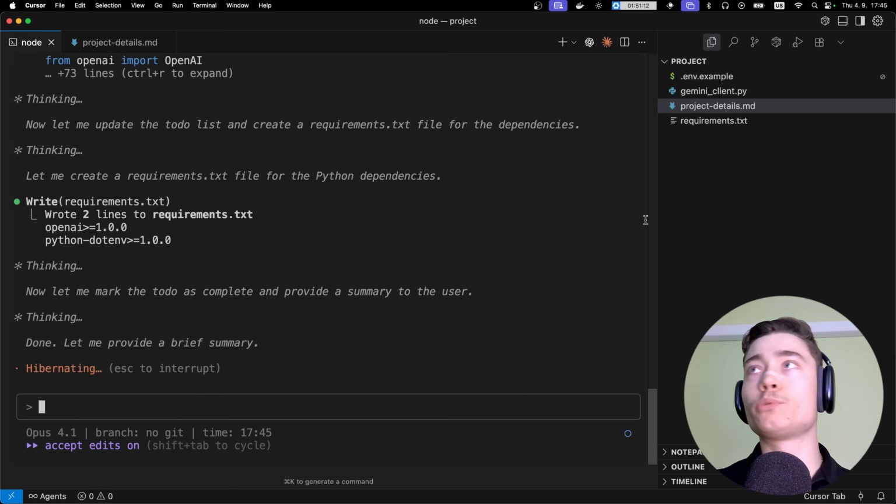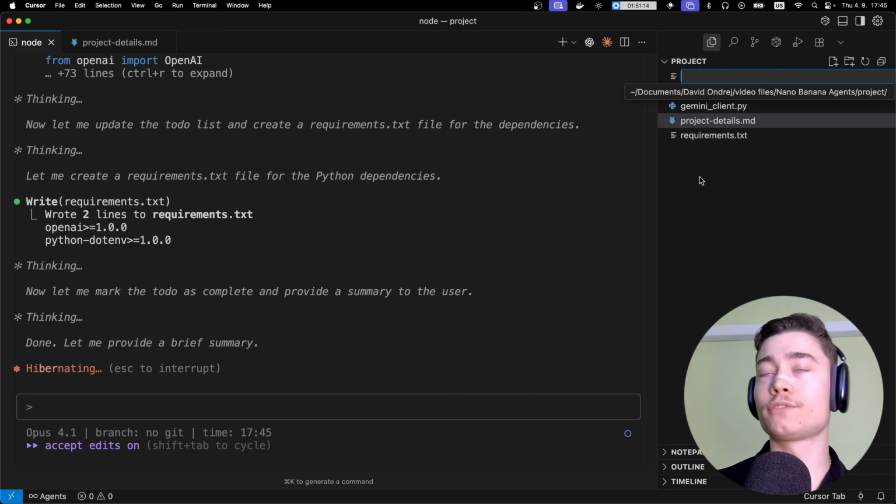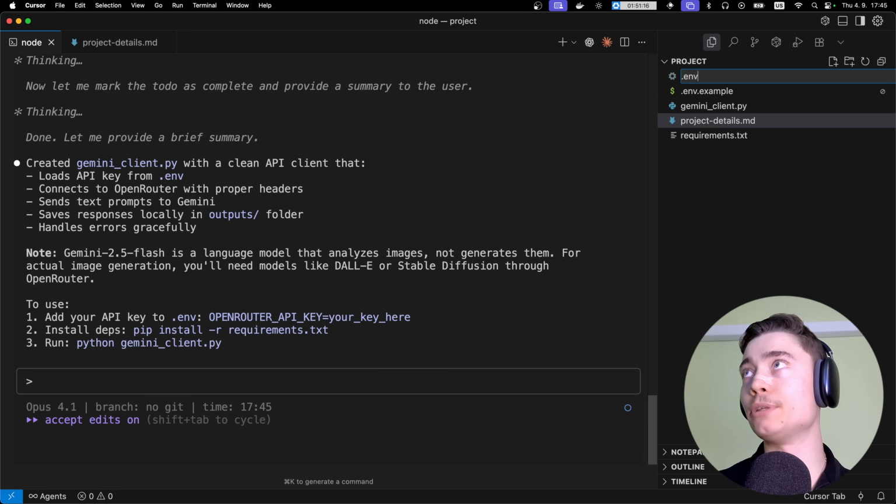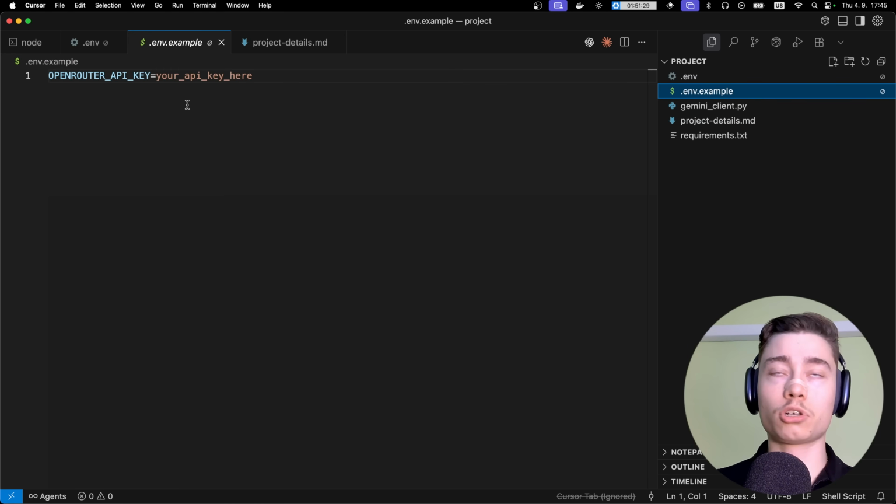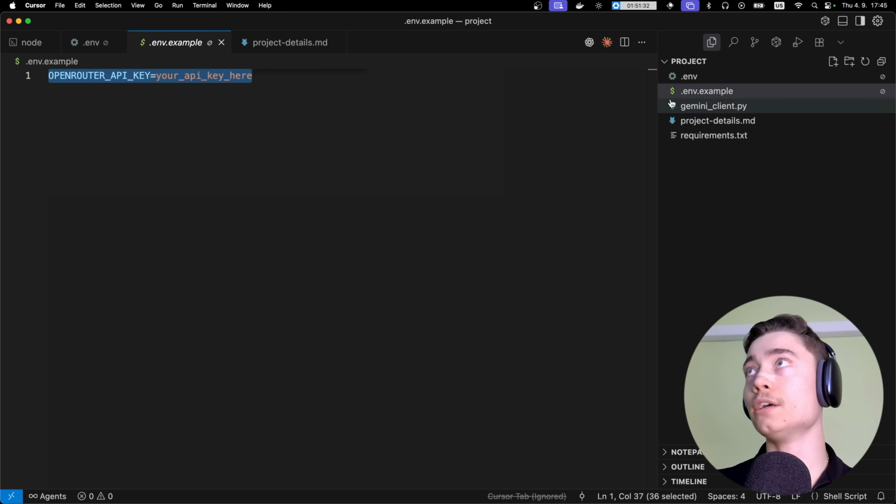Now, while this is running, we still have to create the env file ourselves. So just right click in your project and type in .env. And actually, Claude Code gave us an example of what it should look like. So we can just copy this.